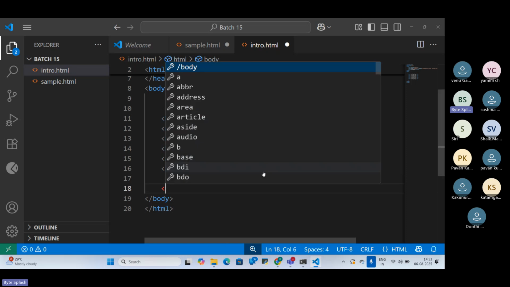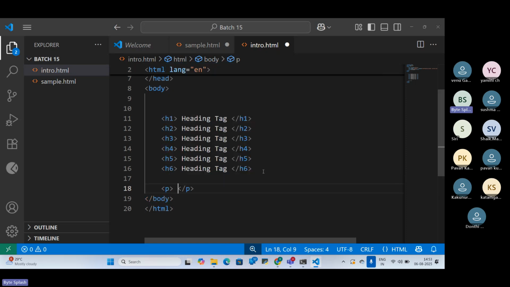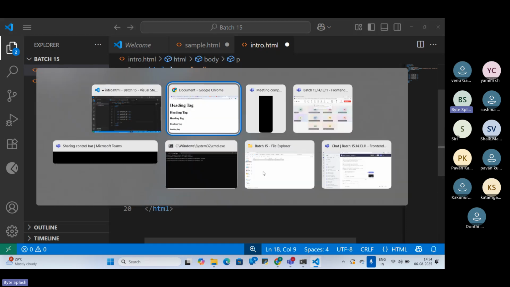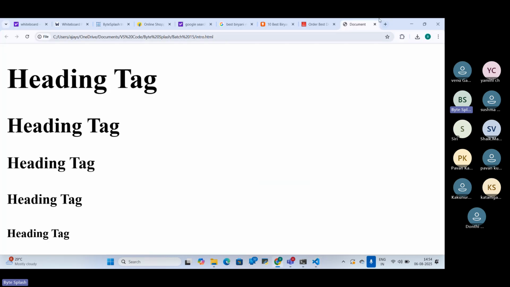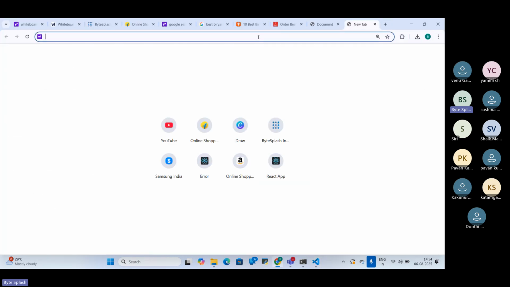So now the P tag. P stands for paragraph. Whenever we need to display the content as a paragraph, we are going to use this P tag. Clear? So where we are going to see it in real time, whenever you have opened any applications.